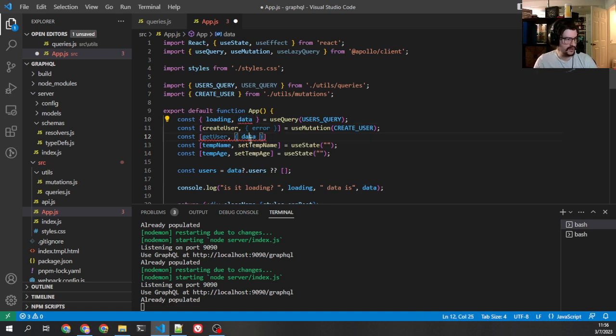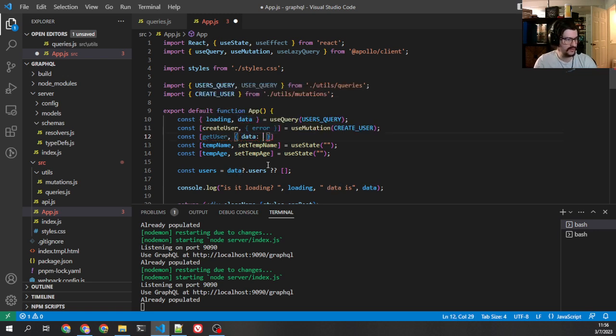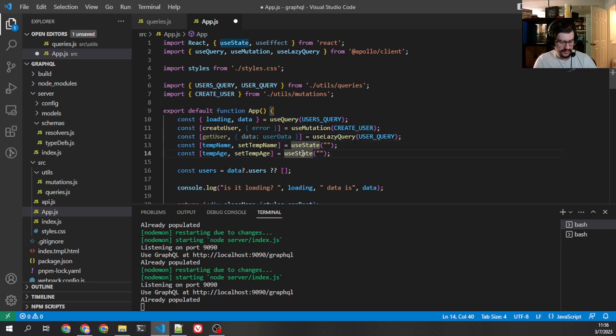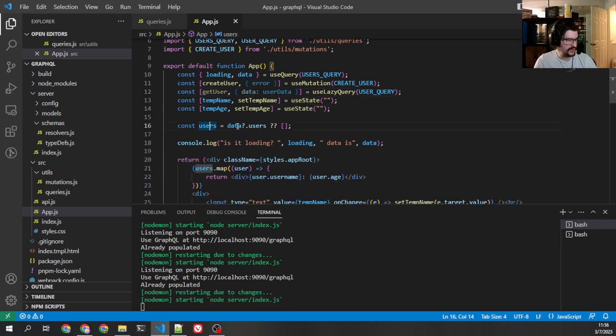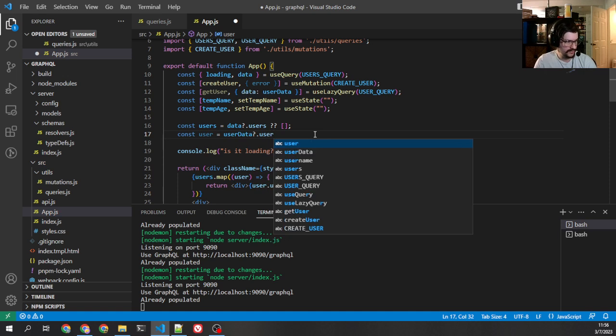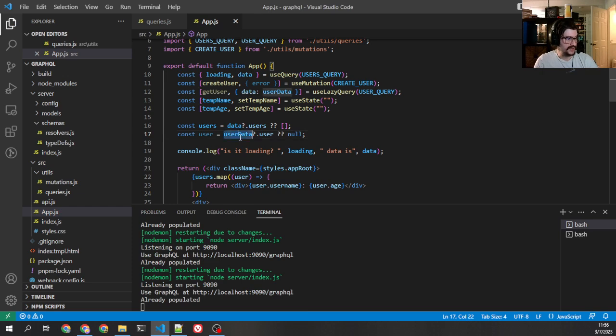And you notice I've got data here, I've got data here. You can't rename these because they're function keys. So what you have to do is use the colon operator to rename like that. useLazyQuery, user query. Okay. And now similar to how we have our users here, user equals userData.user, or null. Because this is not going to be set initially, but once we call this, it'll start setting it.